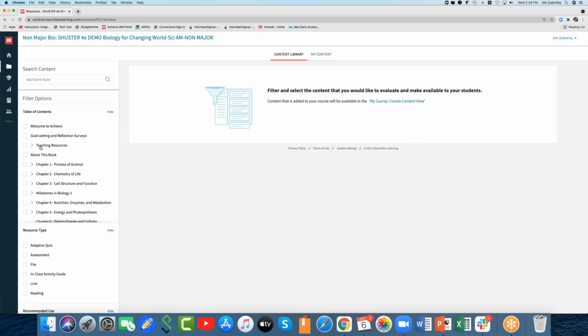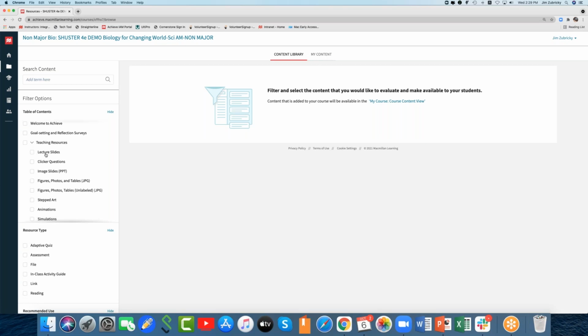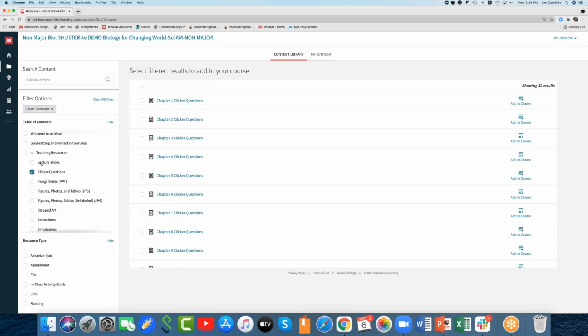For this particular textbook that we're looking at, right now I'm using the Michelle Schuster, Janet Vigna textbook, Biology for a Changing World, a Scientific American title. If I open up Teaching Resources, you're going to see that you have access to all of the lecture slides. You'll even have a section of clicker questions that are ready to go. You can download these onto your computer and open these up and run iClicker with these questions.